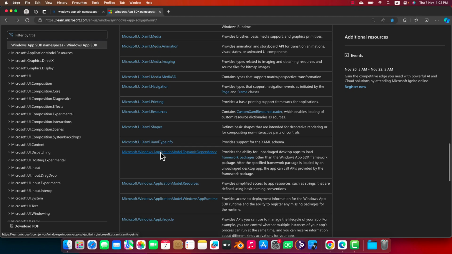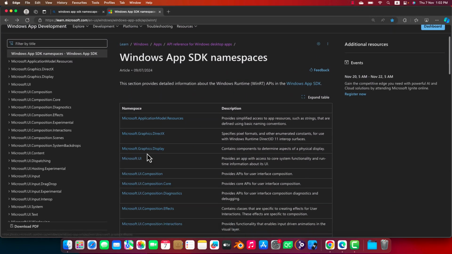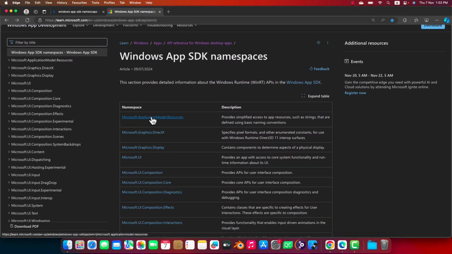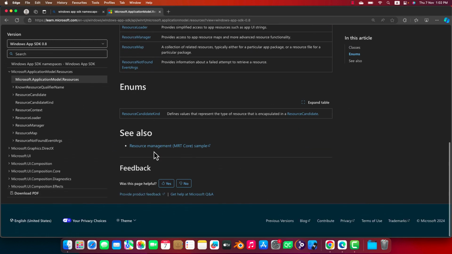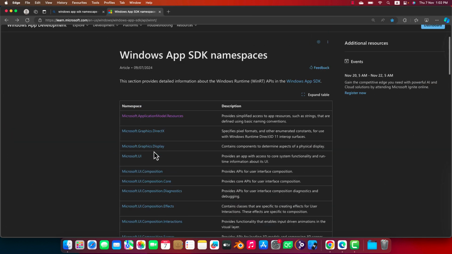Okay, so first we can see here the application model resource. This is important for application model development, and this is graphics DirectX, specific only to Windows. Here every namespace is only for Windows, so I am talking about those. Okay, so first Microsoft application model resource, which is not important, so we can skip it.